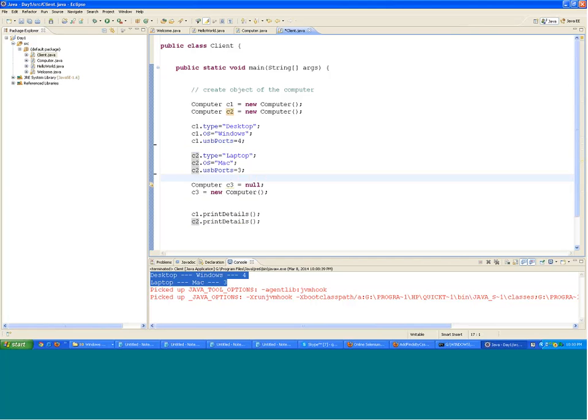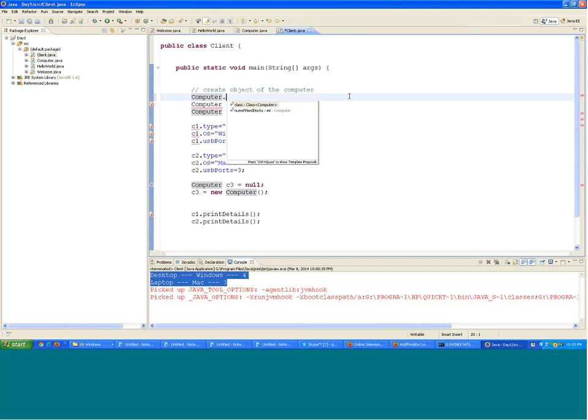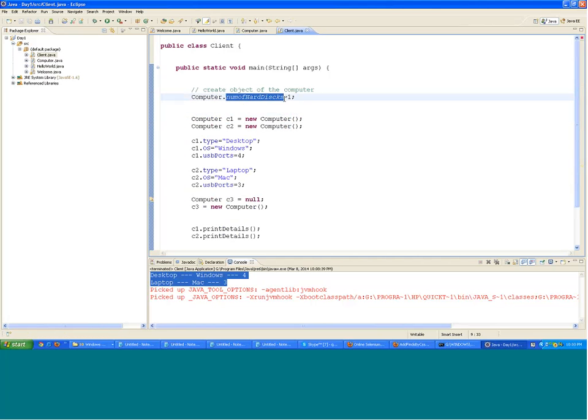right? So what we do is that for such properties, we make these properties static. When you write static, basically it no longer remains part of the object. It is the same for all the objects. I can access the static property like this. I can write over here Computer.numberOfHardDisks equals 1. I can write the name of the class, dot, the static thing. Name of the class followed by the parameter numberOfHardDisks equals 1.